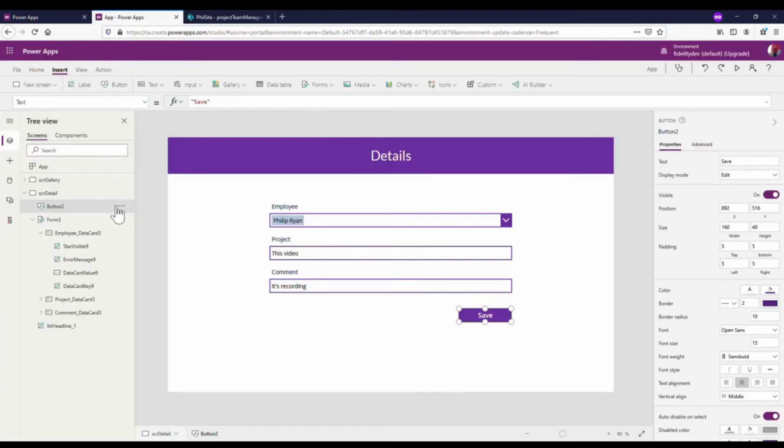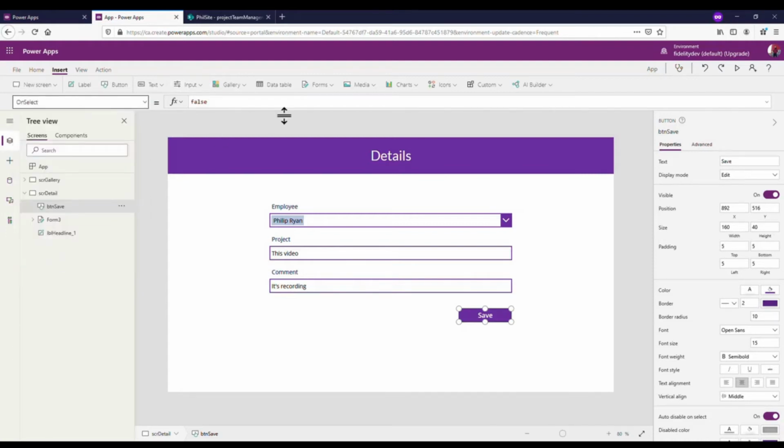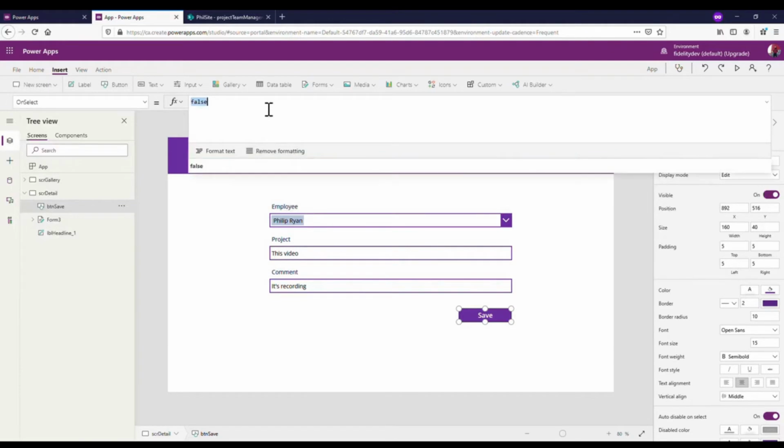So let's look at some of this. First of all, I'm going to rename my little button here so that it's a BTN, and let's just call it save. Just so that it's clear when we're coming back to this in a few months' time what's going on and what that actually relates to. So we're going to go to our OnSelect property of our button. So when we click it, when we select it, we want it to actually save.